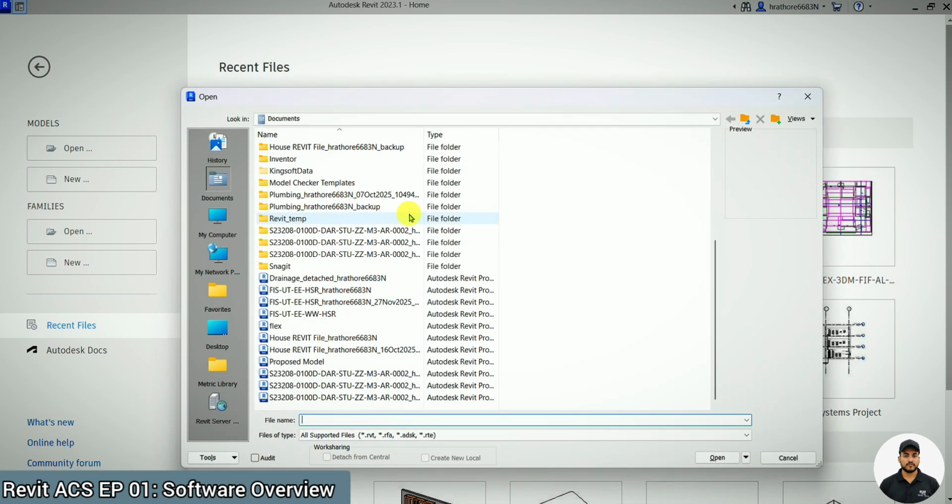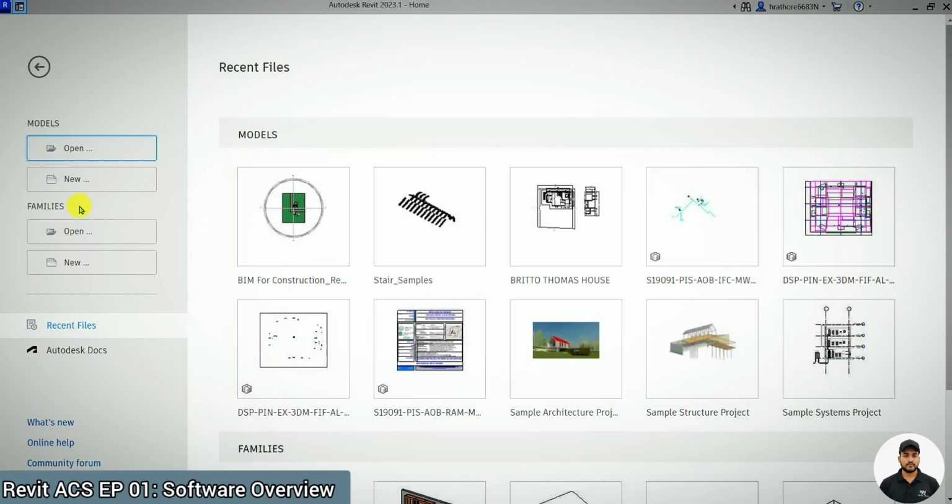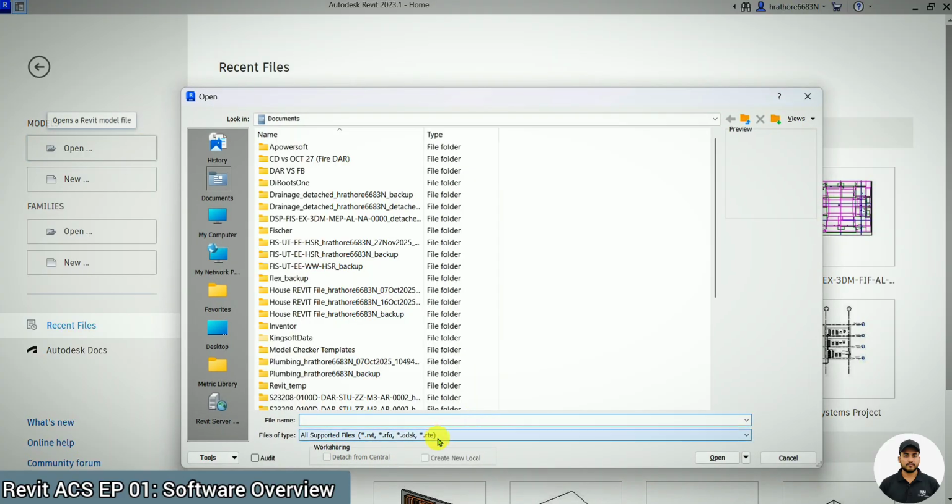You simply have to go to Open. You will select the source file which is shared by your client or from your team to begin further work. So you can open the model from here. That will be your Revit file.